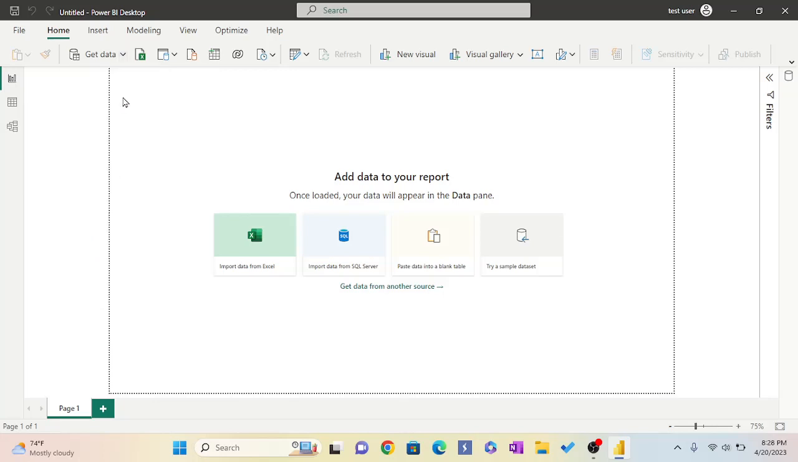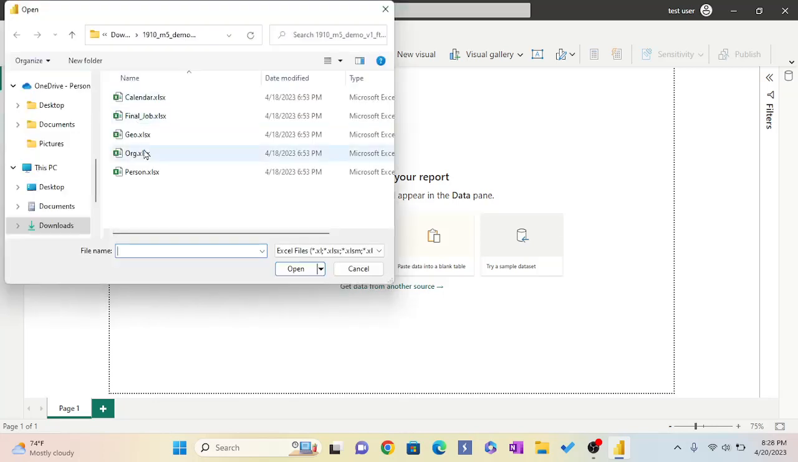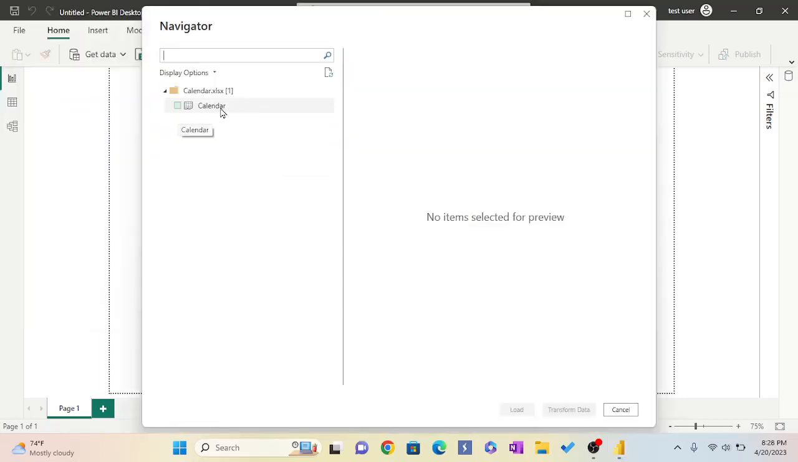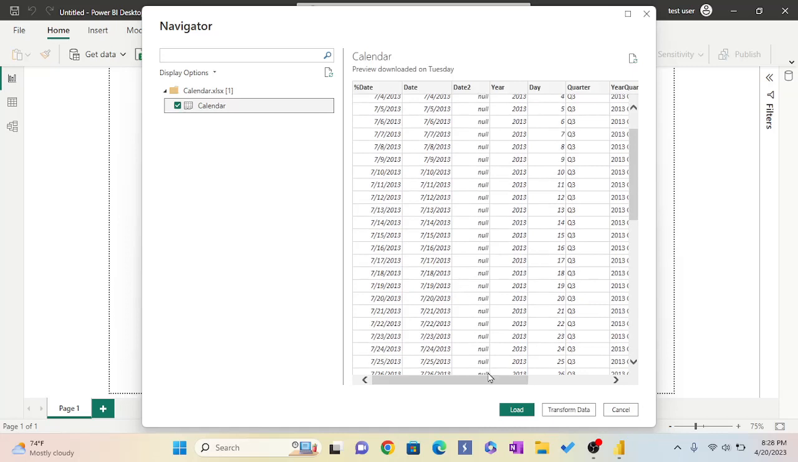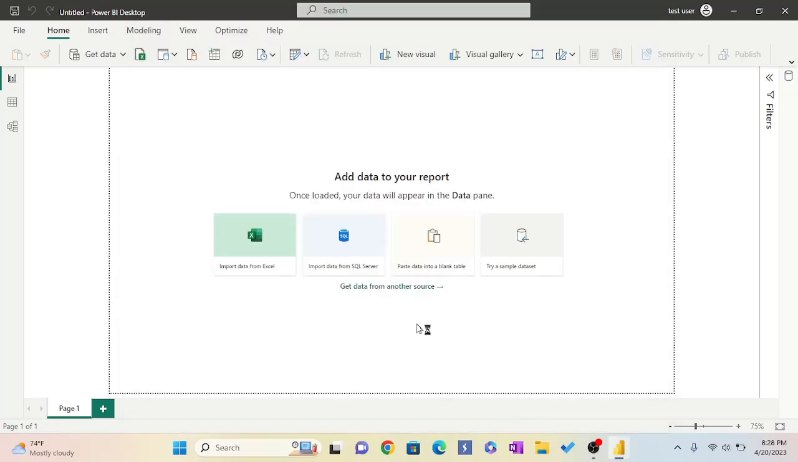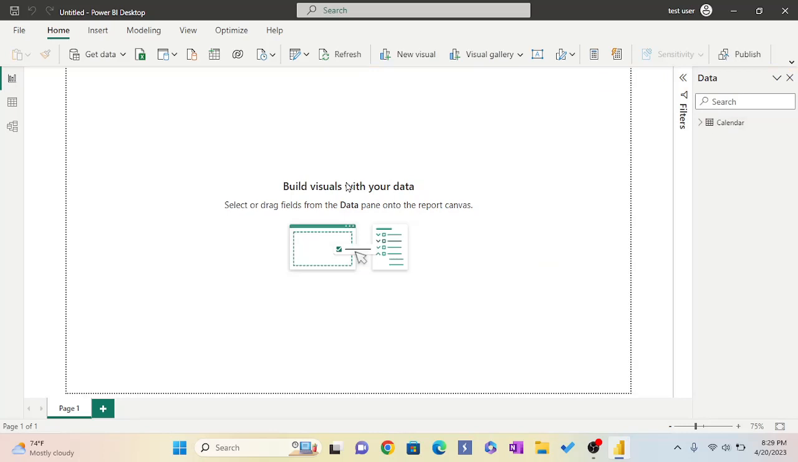Let me click and click calendar XLS. Here you can only have a preview of the data. If you click here, you will get the load button. So now I'm going to load the file to my Power BI. Table has been loaded.